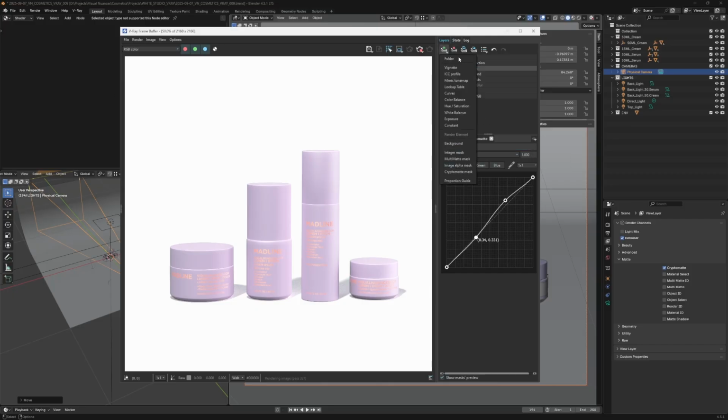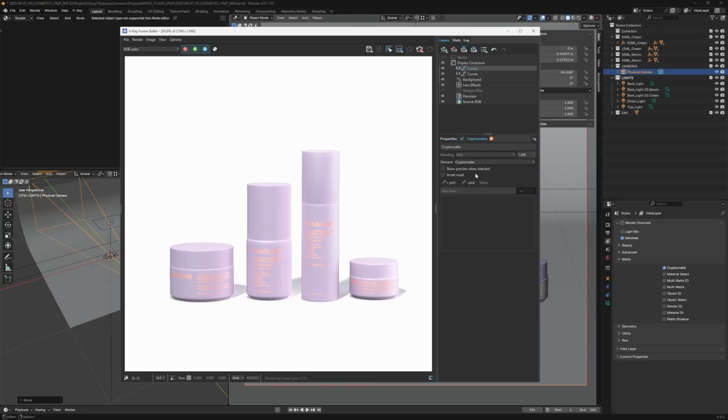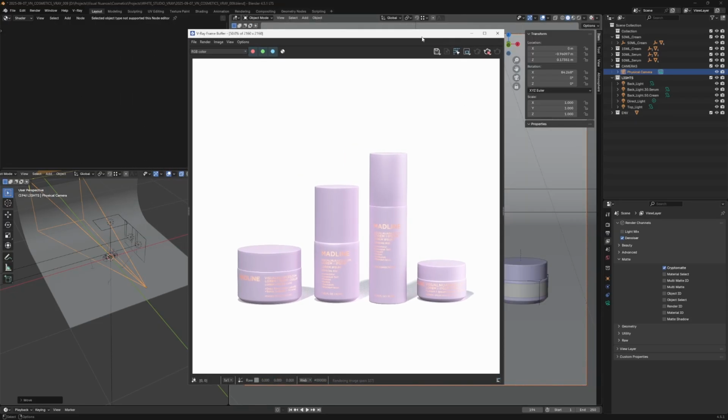Let's add another curves. Press on Cryptomatte mask, and let's pick our labels. Now we can adjust and lighten them up. I think it looks great, and that's it for now.